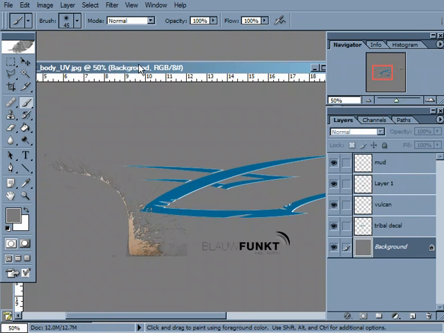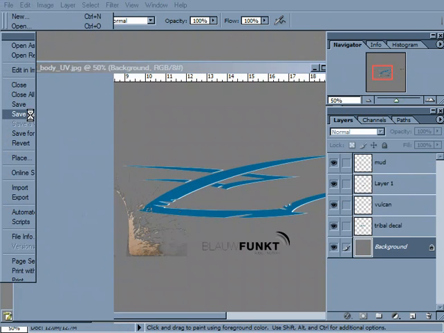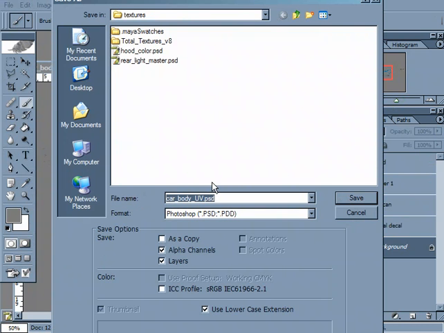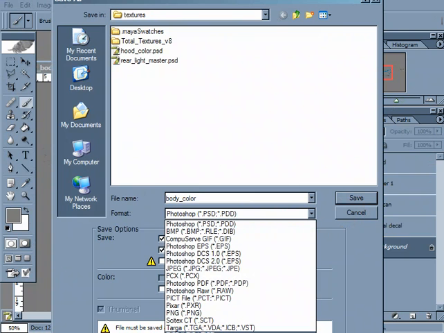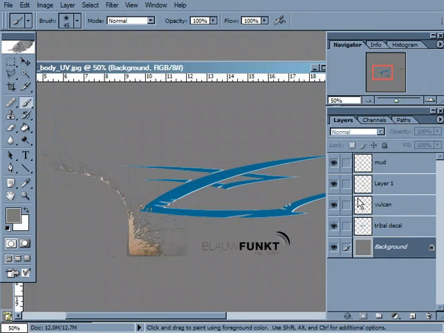Okay, so let's go ahead and now take this and save it as a TIFF, and we'll just call this body color. Okay, and we want to save an alpha channel. We don't want to save any layers, so let's go ahead and turn those off and make sure that we do have it set to a TIFF format. Okay, we can go ahead and hit save. Okay, now in the next video, we'll go ahead and bring this into Maya.